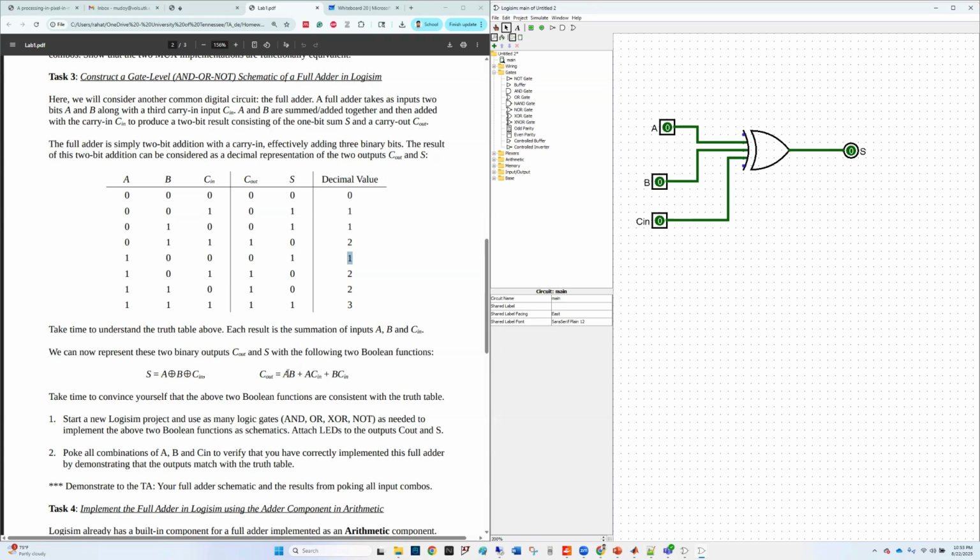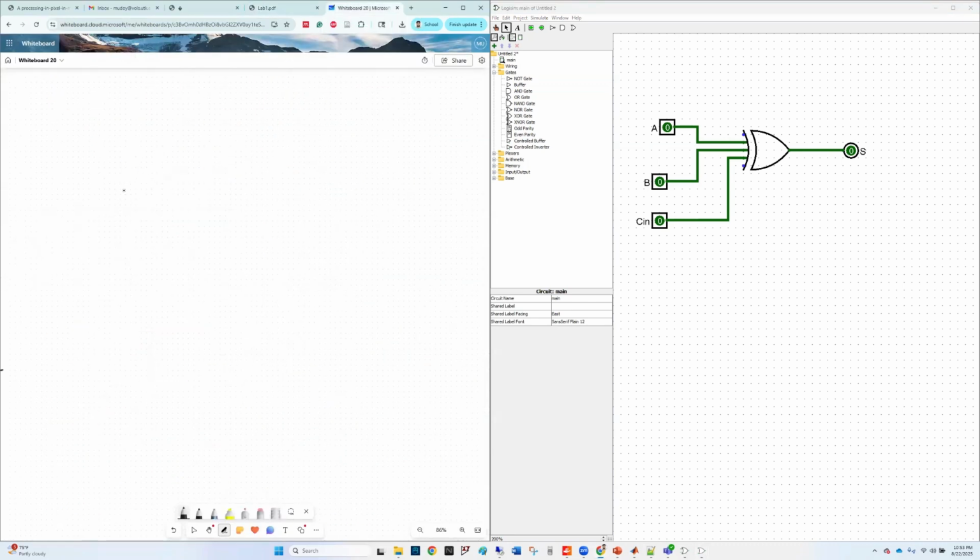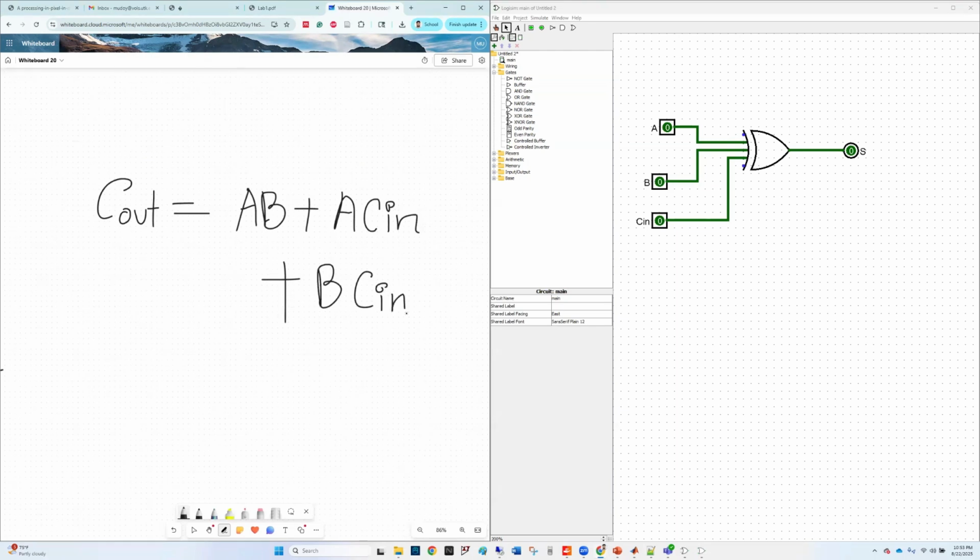So here, for A, B, let's write it down. So the carry out is equal to AB plus A C in plus B C in. Okay.